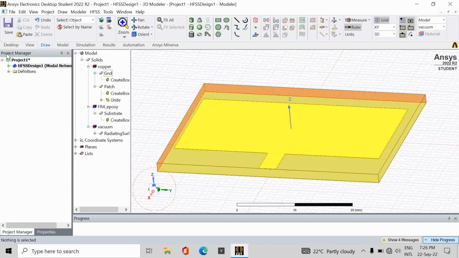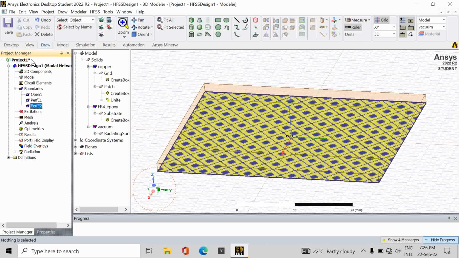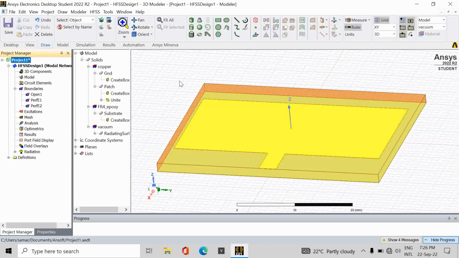In the project manager, on the leftmost side, you can see the boundaries have been created: boundary 1 and boundary 2 for both the conductive layers. Okay, now what I'll do, I'll make one port with the help of the sheet option. So in order to create a port, we know that we have to give the size from this side.